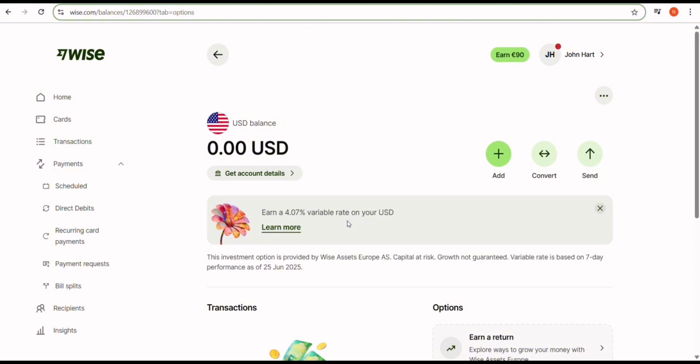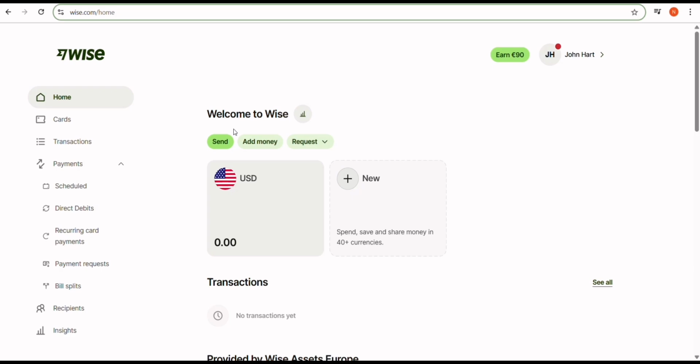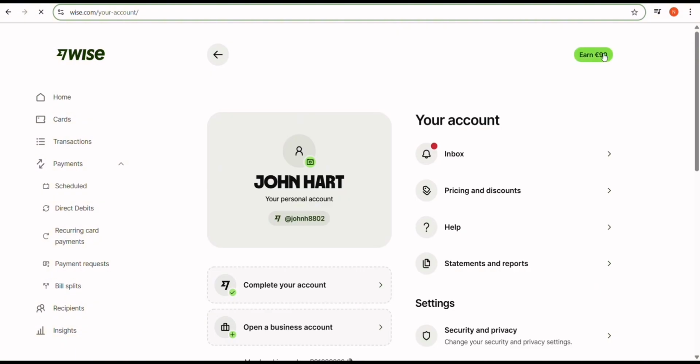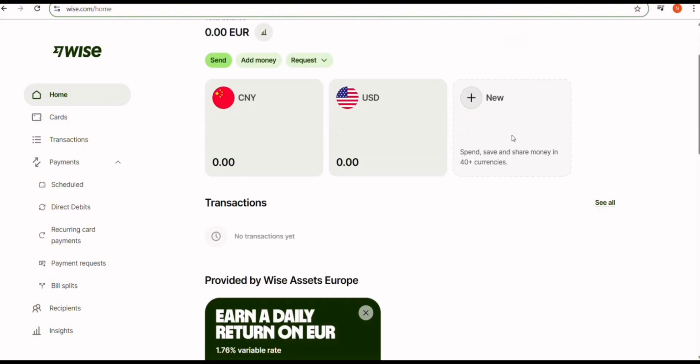Before you can use them, you need to add and verify your bank account. To do that, go to Settings, then Connected Accounts, and tap Add a Bank Account. With your account verified, you can now send money. Just go to Send, enter an amount, select your recipient, and choose your payment method. But depending on your bank and location, it might take a few days.